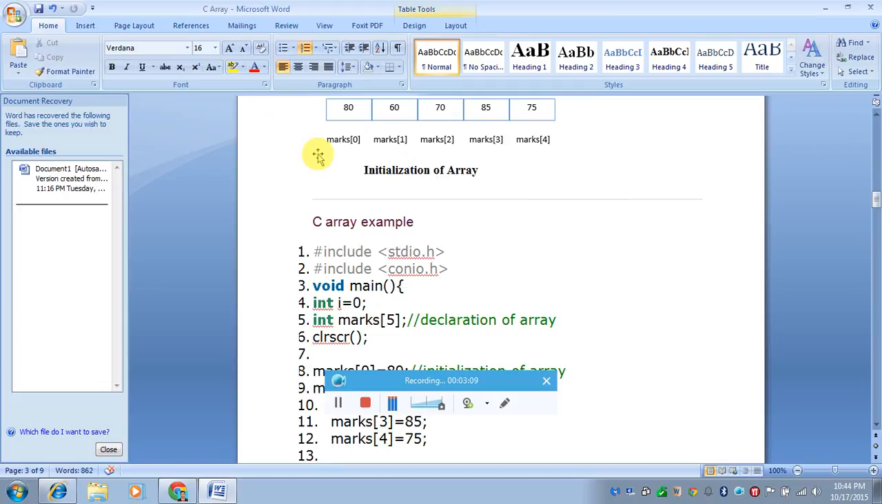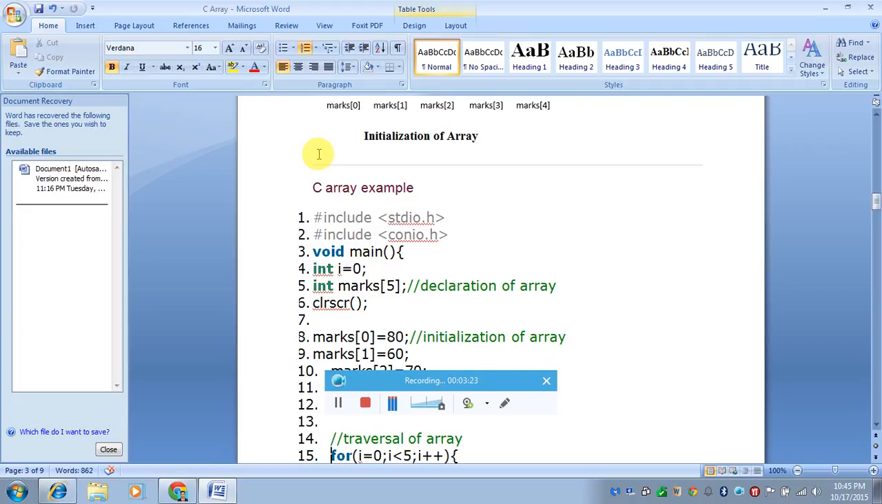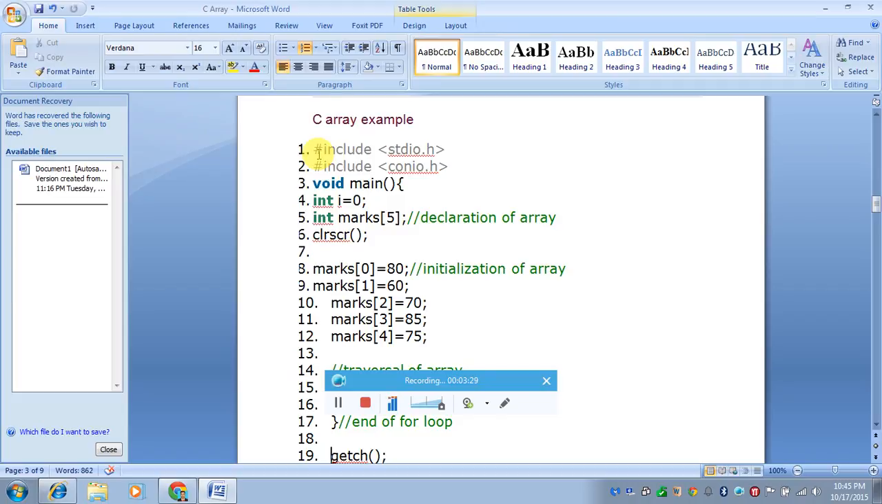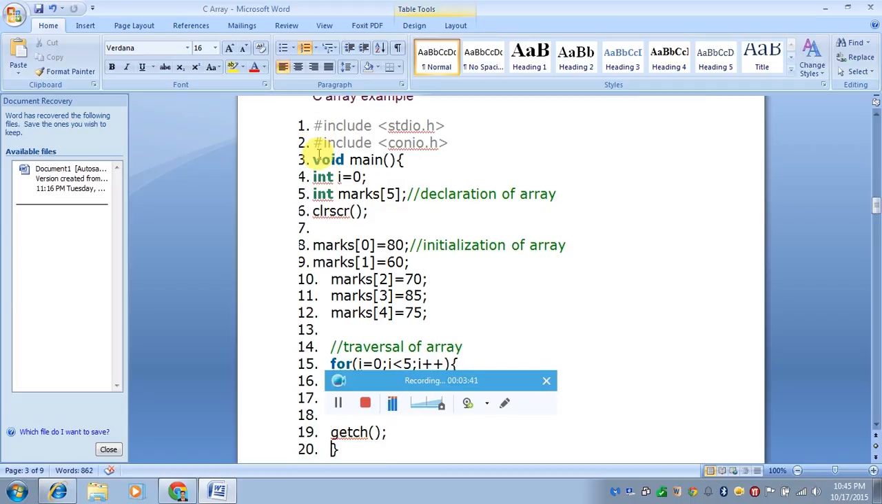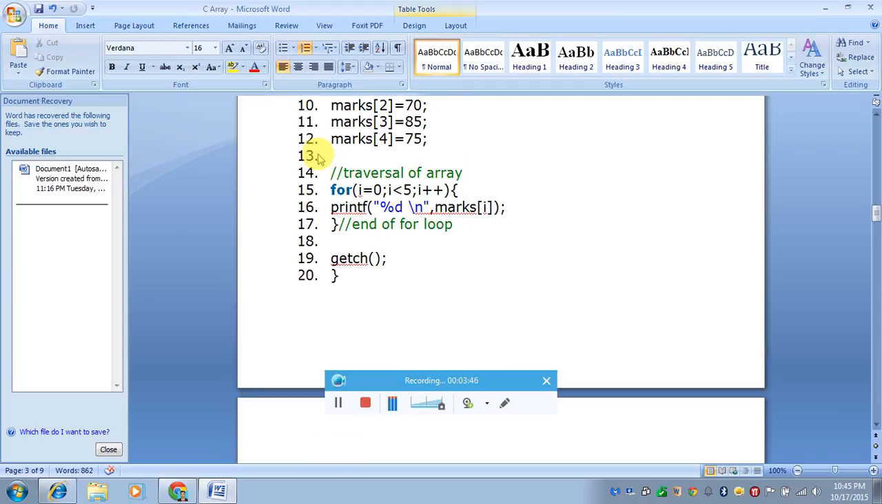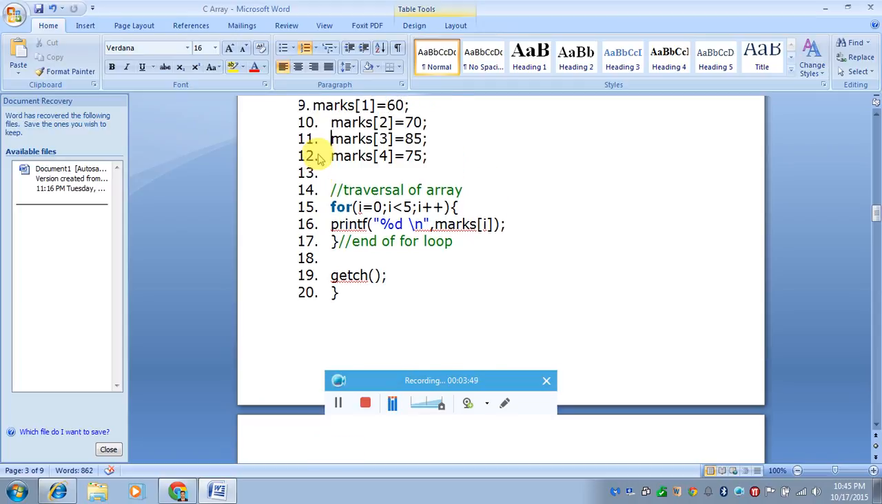Example program: C array. #include <stdio.h>. Why use the hash? It is a preprocessor statement. It includes the library file, standard input output; .h means header file. #include <conio.h>. void main, int i equal to 0, int marks[5]. 5 marks stored in the array named marks. Clear screen, clrscr; that's why we put the header file #include <conio.h>. marks[0] is 80, marks[1] is 60, marks[2] is 70, marks[3] is 85, marks[4] is 75.